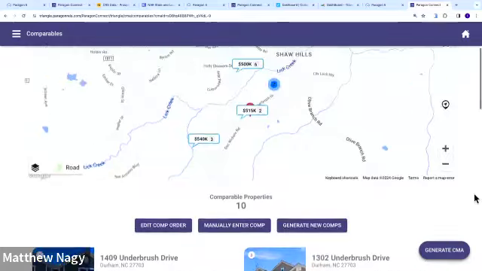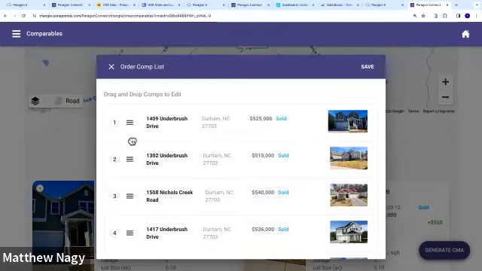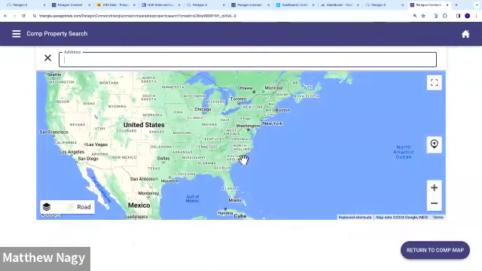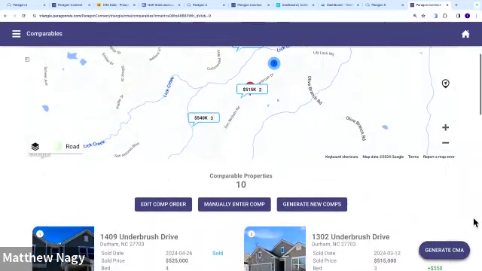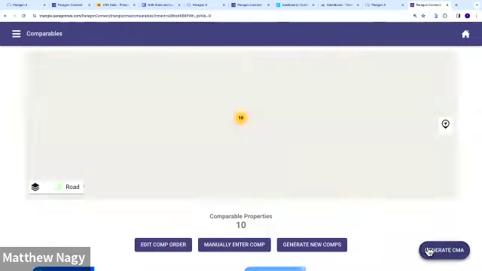Now, once it brings it back, I can edit that comp order if I choose to. I can just drag and drop them in any location if I choose to. I could manually enter in a comp. The algorithm is great, but you are the professionals. You may say, you know what, I want to add in this particular MLS, or I want this address or whatever I want to add in. You can do so. What's that? Right here, manually enter a comp. So if I manually enter a comp, then I'll return to comp.